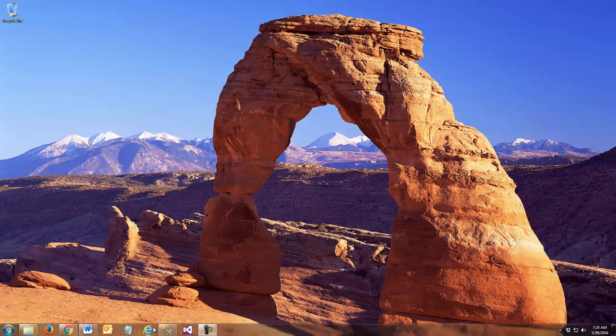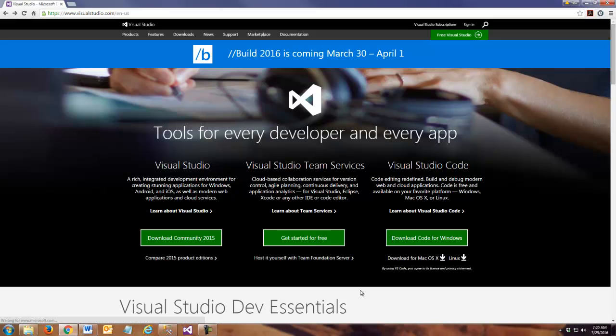Let me bring open a website here. So this is www.visualstudio.com, or you can also get to this by typing in www.microsoft.com/Visual Studio, and it will allow you to download a free version of Visual Studio. The free version of Visual Studio used to be referred to as the Express version, but Microsoft now has recoined that to be the community version.